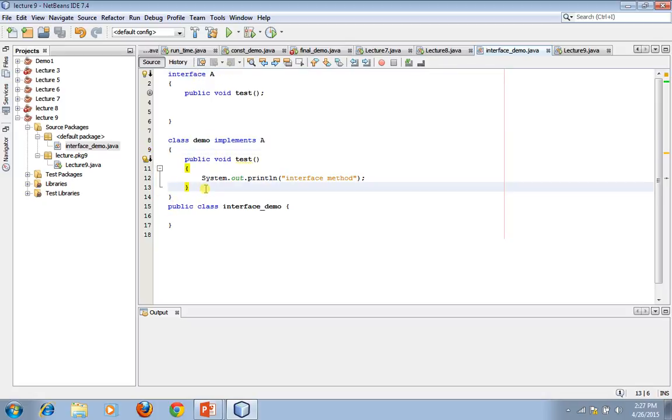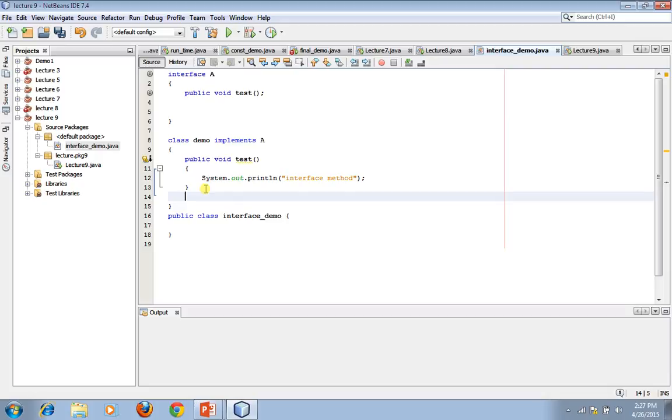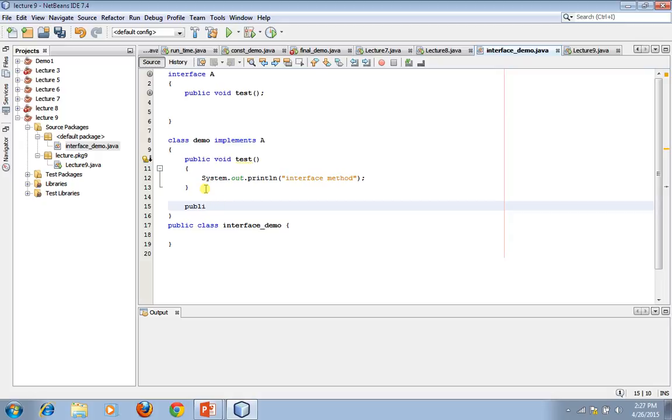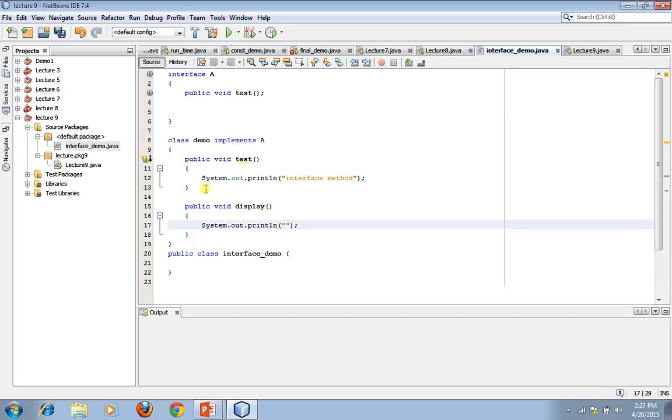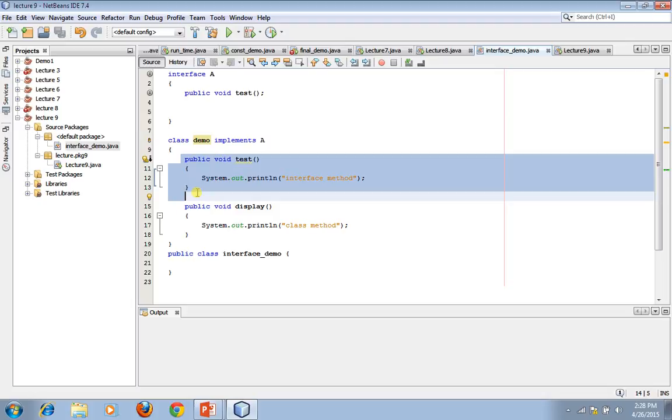And can I define any normal method of my own inside it? Normal means what? The class's own method. Yes, you can define any number of methods inside the class, like public void display, and System.out.println class method. So in this class we have defined a total of two methods, the one specific to this class and the one method from the interface. You can define any number of methods inside this class, but remember one thing, do not forget this method, otherwise your program will not execute.